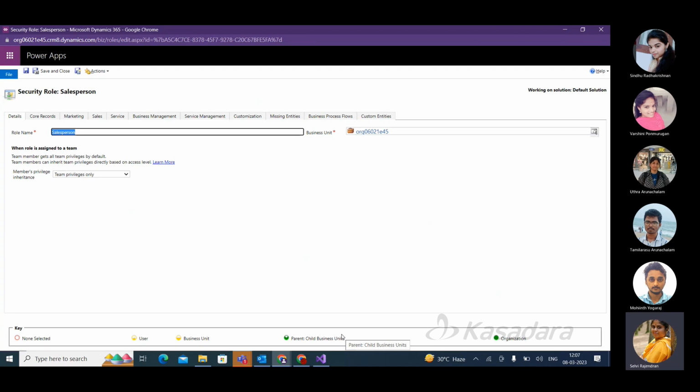I will give you the link. Please go through the link and understand. If you have any doubts, please ping us. This access level gives a user access to records in the user's BU, and all BUs subordinate to the user's BU. So the user who has deep access has both local and basic access.